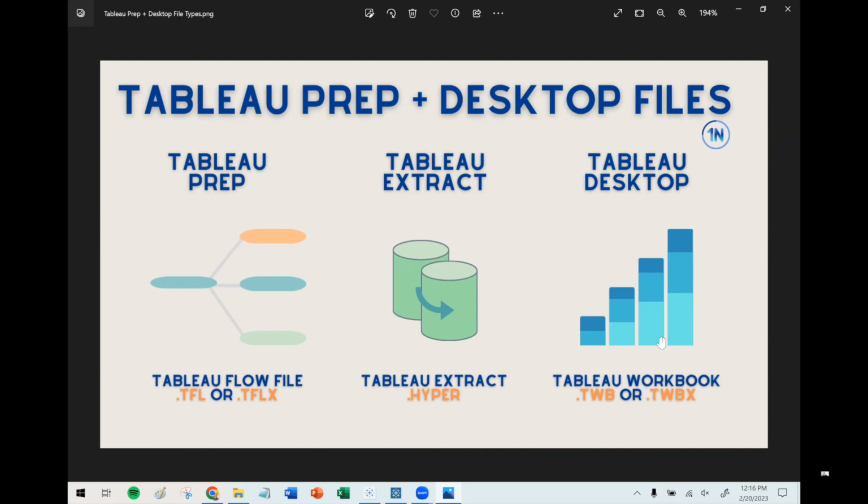And all this is different from the visuals and the Tableau workbook, and the TWB versus TWBX. But I just wanted to explain what's going on there.